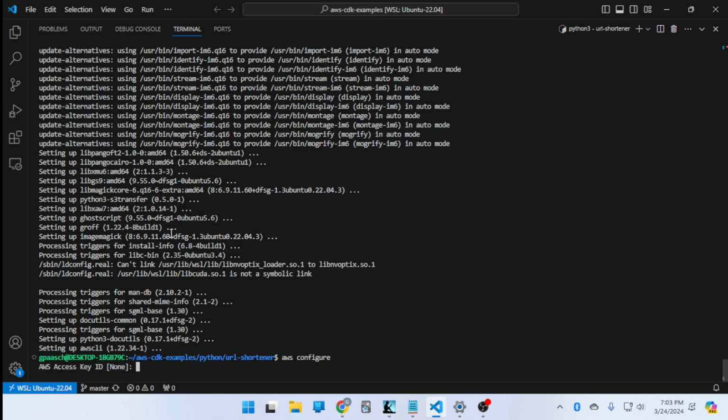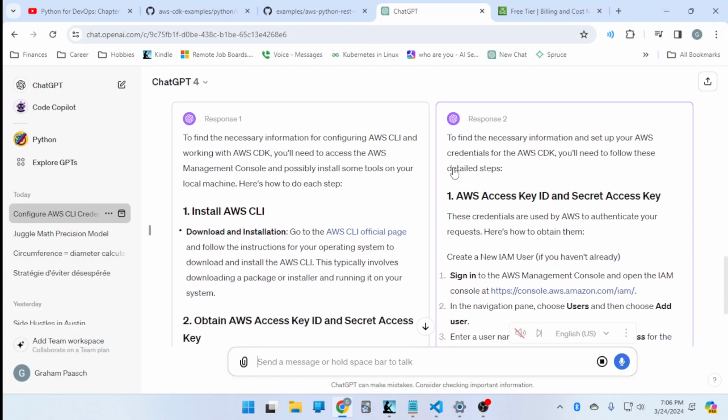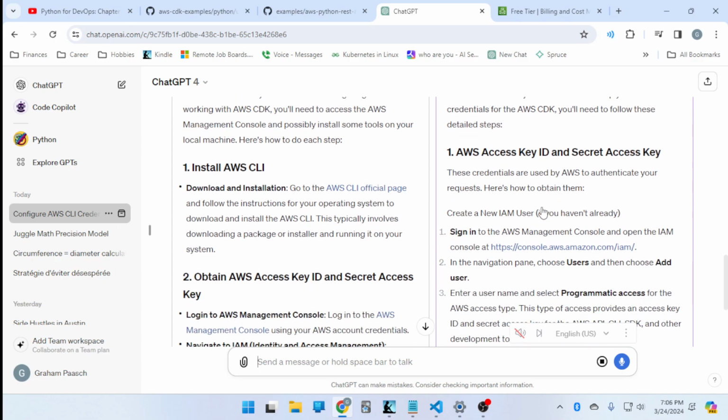All right, so now I need to enter in some private information, so I'll pause the video, do that, and come on back. All right, so I can come back here briefly. I'm not sure how to find the information I need. I need an access key ID and secret access key. I'm logged into my account right now, so I'm just going to be brief here.